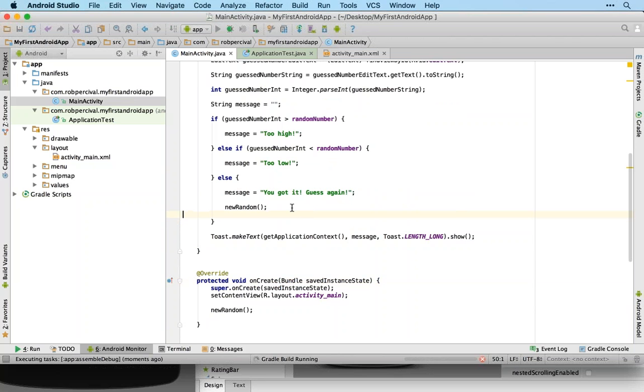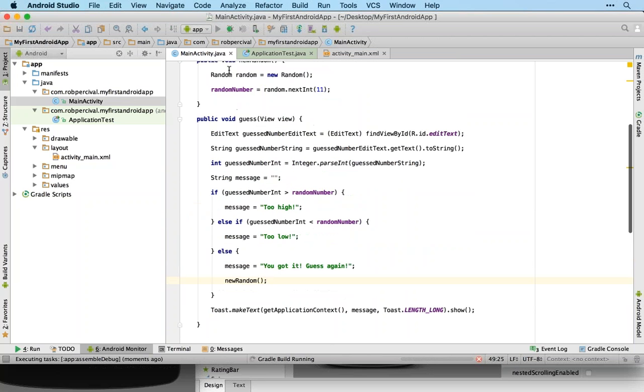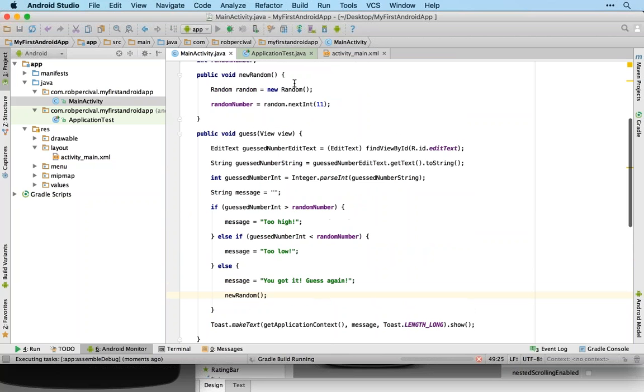Let's have a look. So creating methods like that is our most common way of reducing repeated code. We can just call that method every time we want to do that thing, rather than manually write out the code for it each time.